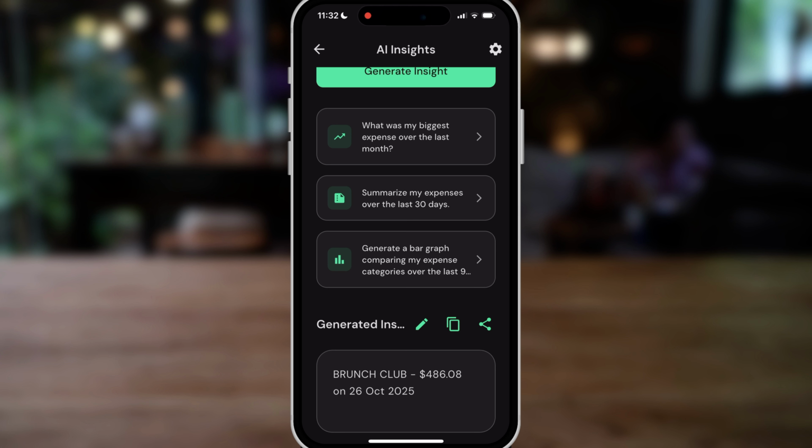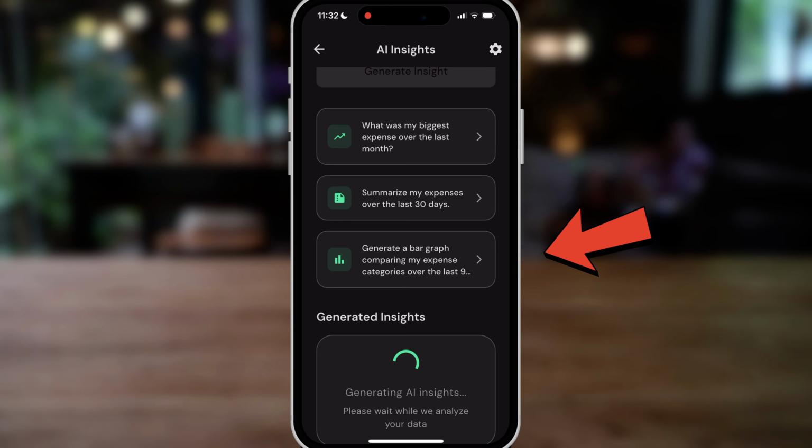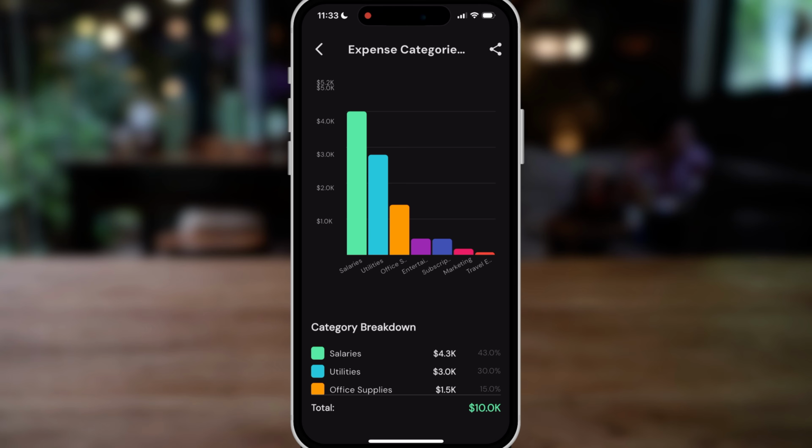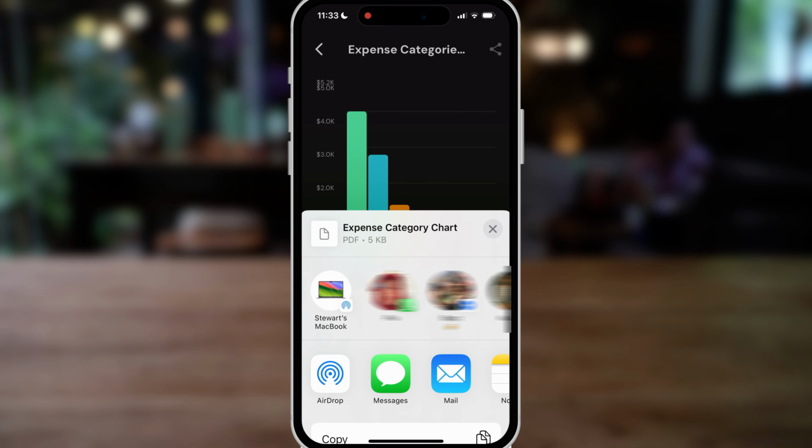Now let's use another template prompt, generate a bar graph comparing my expense categories over the last 90 days. And you can see a bar graph has been generated. Now we can also preview in a full screen, as you can see, like this. And then we can also share and create a PDF that contains the result of my prompt. For example, let's share this with my laptop and have a look.